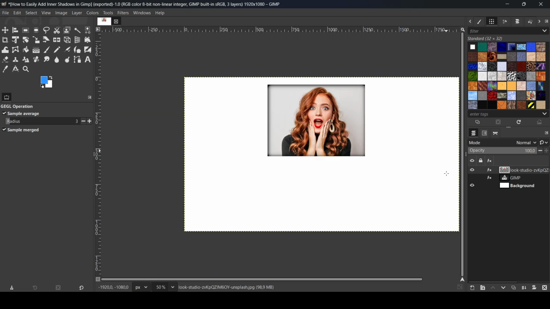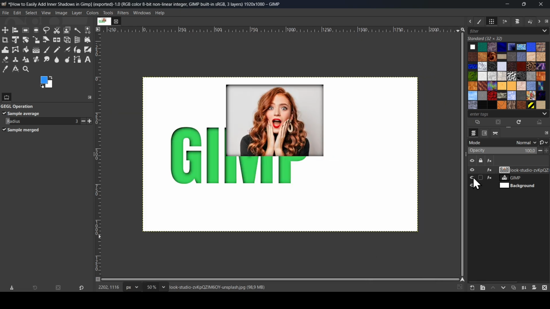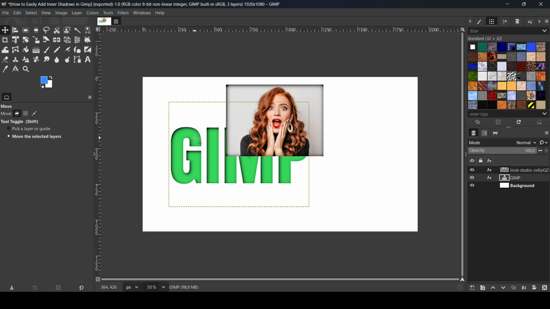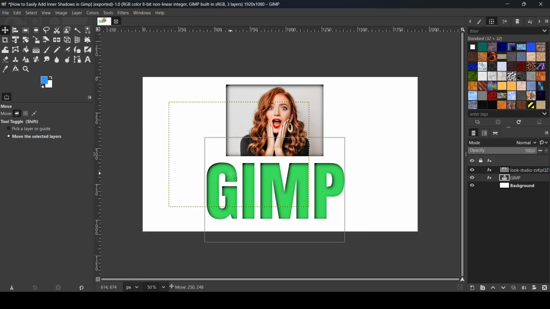And now press minus key on your keyboard to zoom out. And now I'm going to reveal my text. Let's select the move tool. And now let's select the text here, select it. And then I'm just going to move it down here like this.